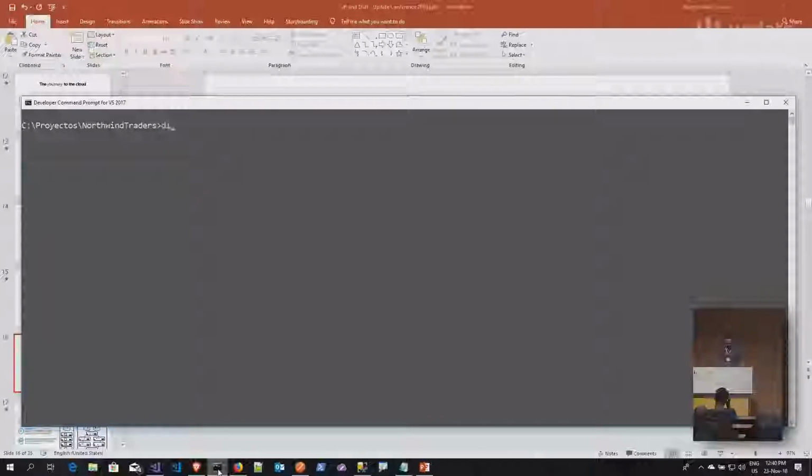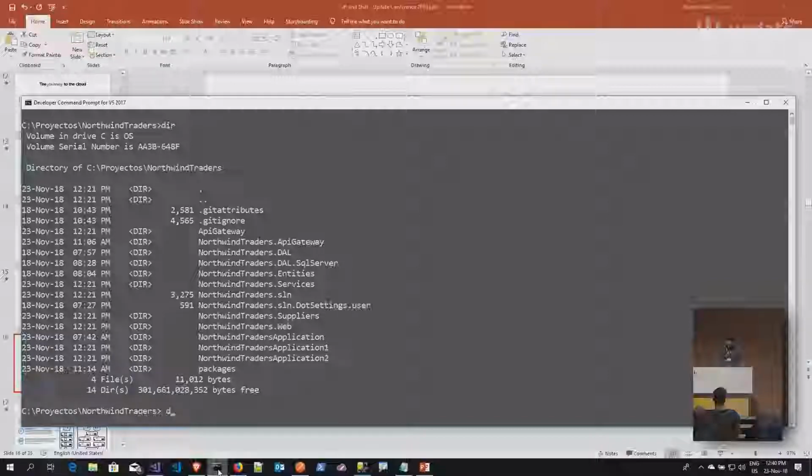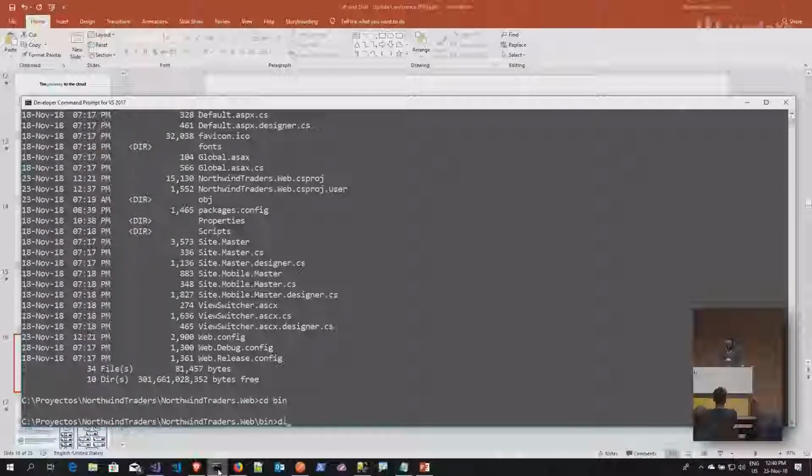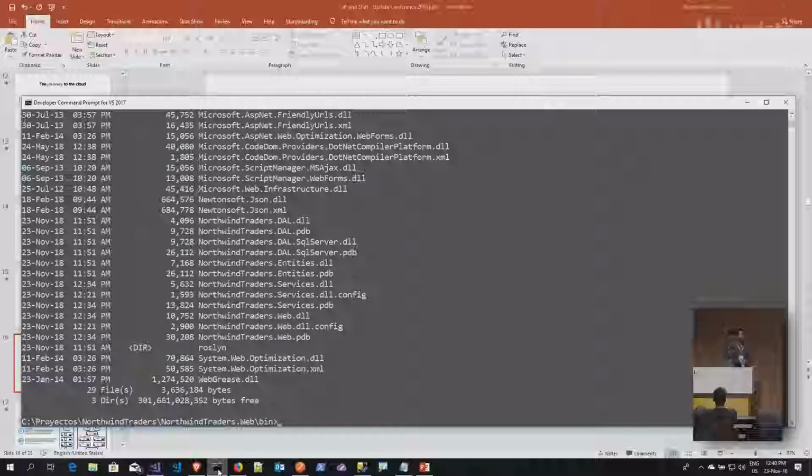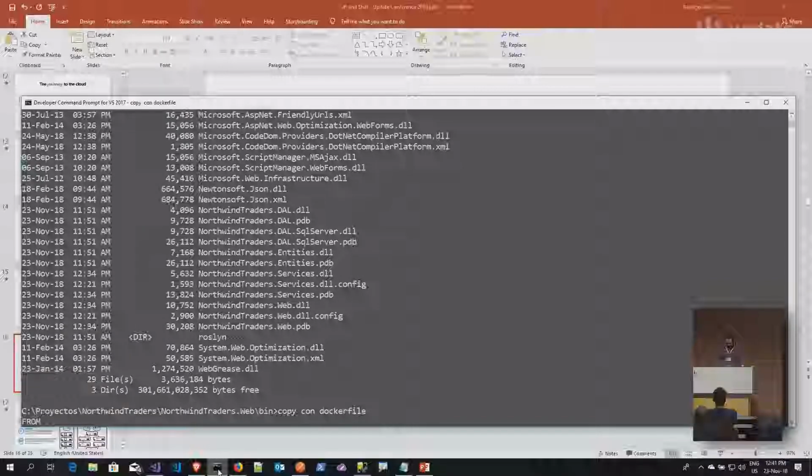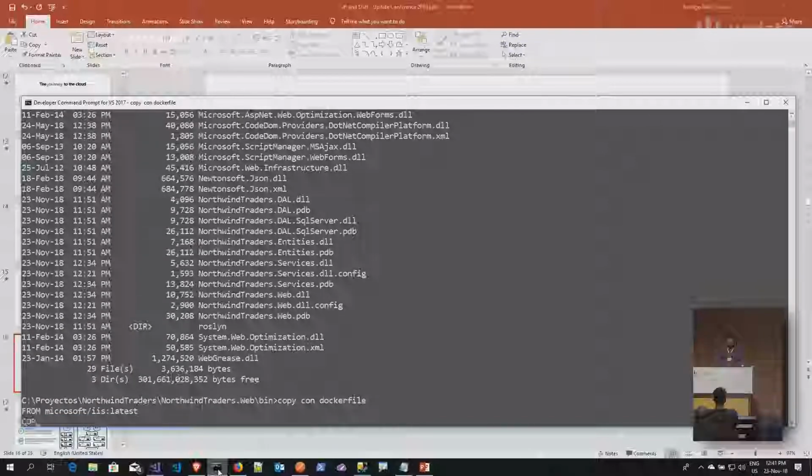For example, if I want to containerize this application, Northwind Traders, right here. In Docker, it's very important to have this Dockerfile. It's like a recipe that you create in order to containerize the application that you want to move along in different runtime environments. So I can do this and type FROM, I don't know, maybe Microsoft IIS latest, then say copy everything in the root of that particular image, and that's it.